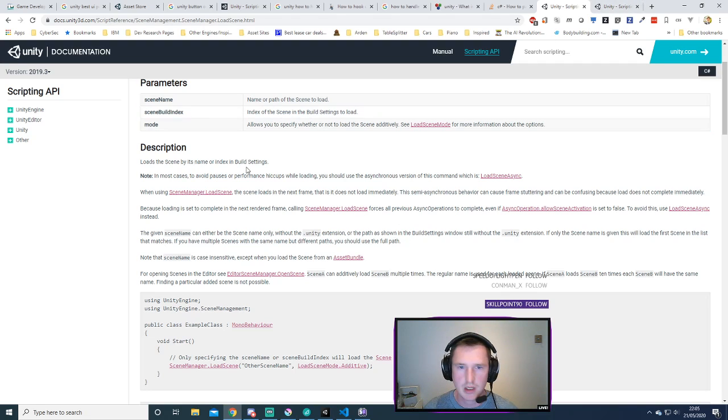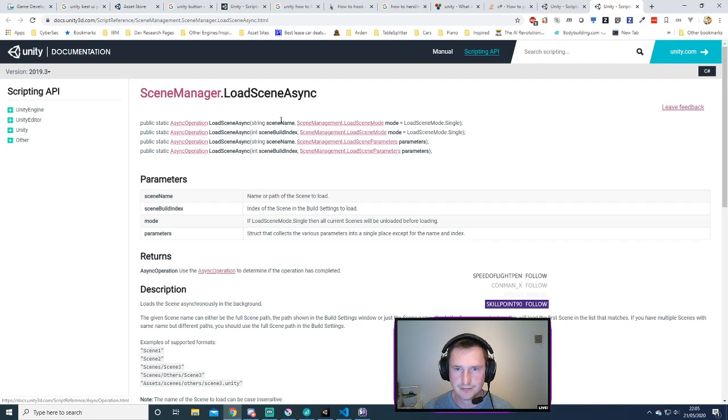Okay, sweet. So we probably want to use this one. Scene name. Load scene mode. Don't know what that is. Load scene parameters. What's this?